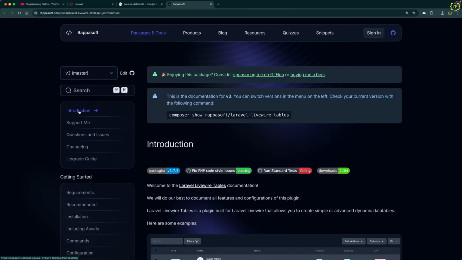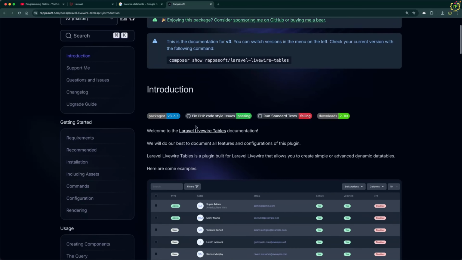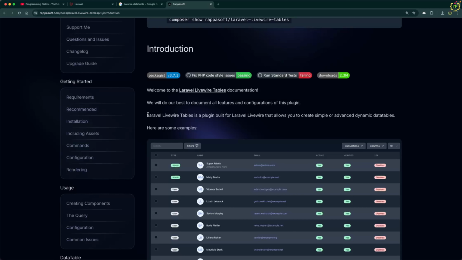Next, we have this introduction. So if we check the introduction, it is mentioned that this is a plugin which is created for Livewire DataTables. By using this package, we can implement DataTable functionality in Livewire.